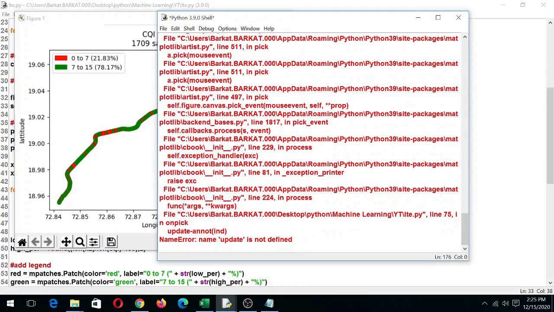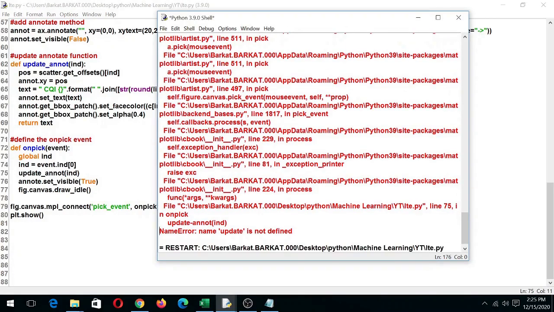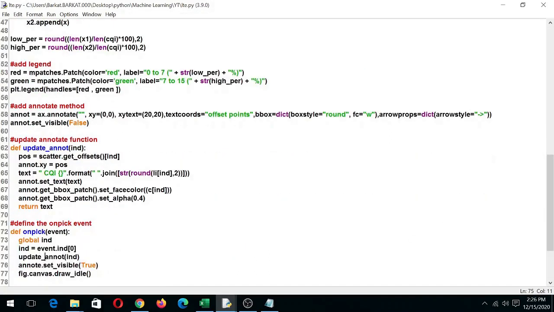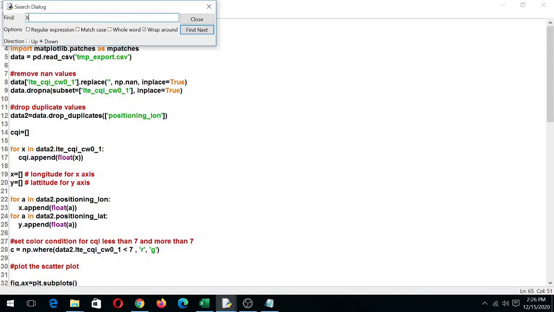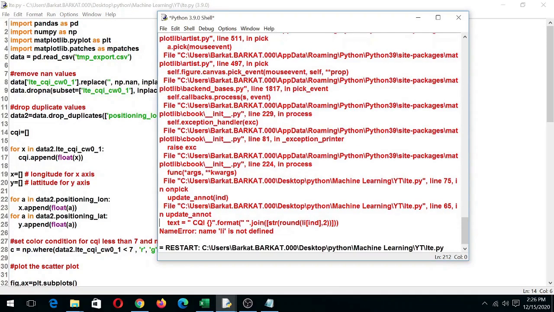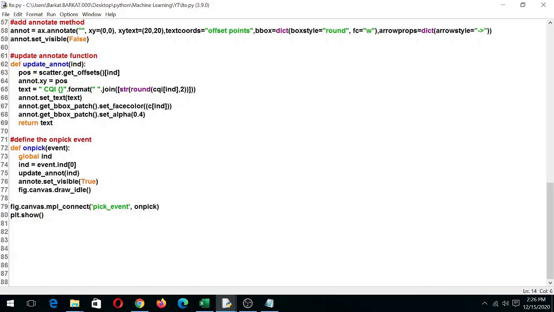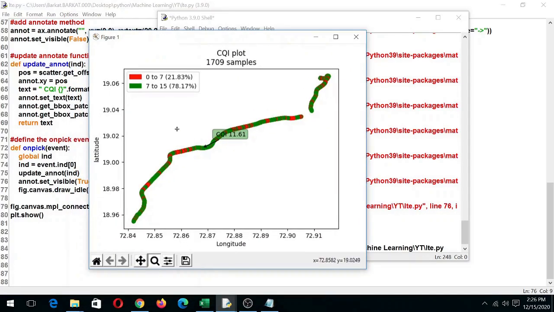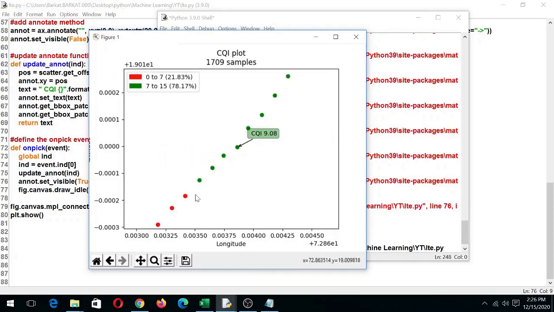Update is not defined. I think there is some spelling mistake. Okay, update hyphen, it is underscore. Next, li is not defined. Okay, I have to replace li with CQI. Just a naming mistake. Just to be sure if there is any other. Okay, we are good to go. So there were some spelling mistakes, so it is working fine now. As you can see, the click event is working fine. The CQI values are displayed depending upon the mouse click event.